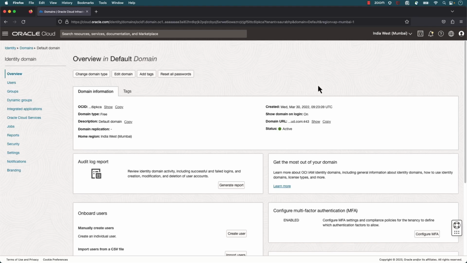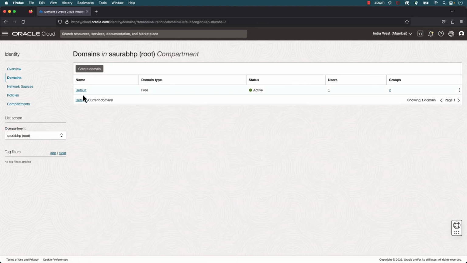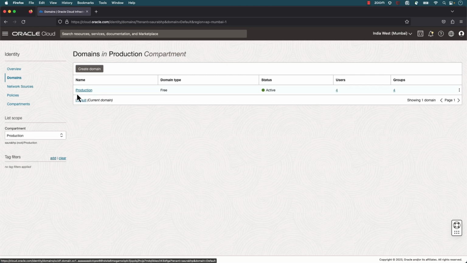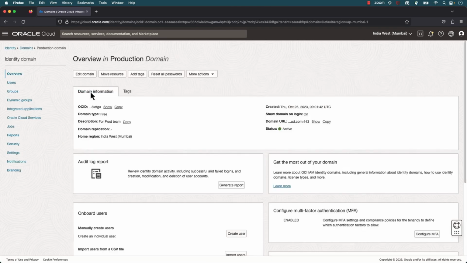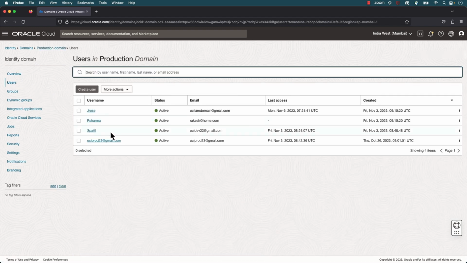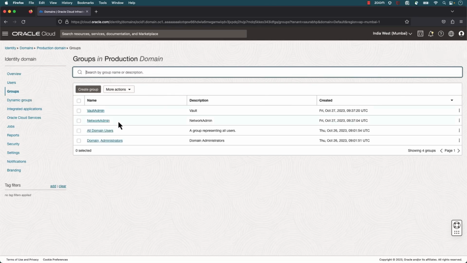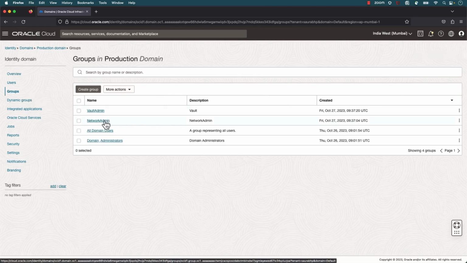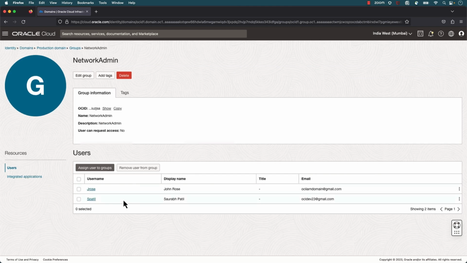And we saw earlier, we have this default domain which gets created when you create an OCI account. And we created another identity domain called production. If you click on it, we see that we have also created users and added them to the groups called network admin and vault admin. If you click on network admin group, you can see the users that belong to this group. Now suppose we want the users in this group to be able to manage virtual cloud network in OCI. But now they cannot access that service as we have not set any permissions or written any policy statement to provide access to the VCN service. I'll quickly show you that.